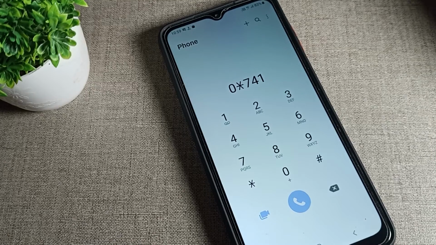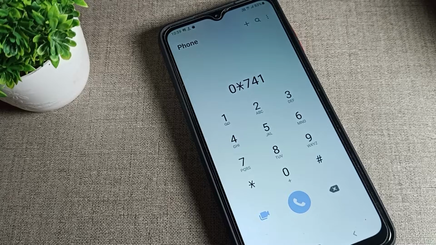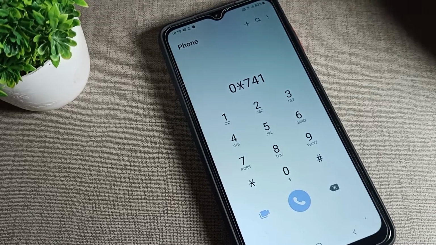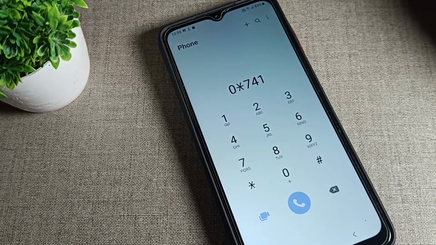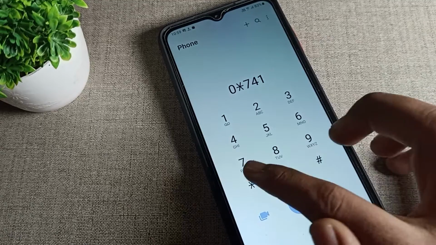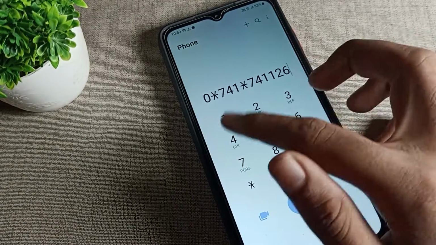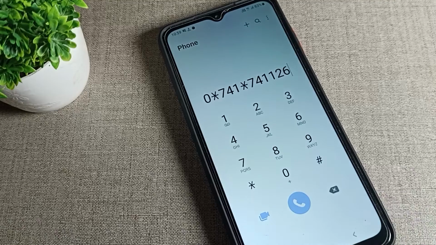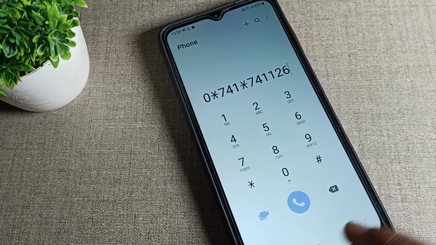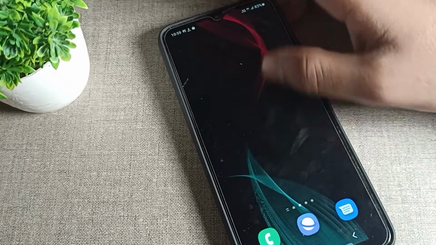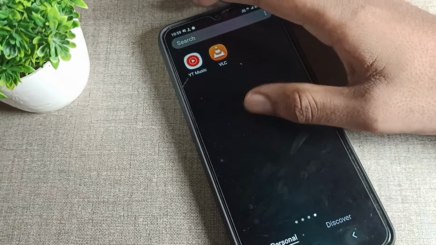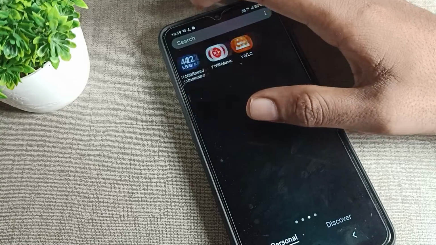Today we are going to talk about how we can enable the dial pad tone setting in our phone. We want to enable the dial pad tone. So what is dial pad tone? You can see, when we enter a number in our dial pad, you hear a background tune, which is the dial pad tone. If this tone is not working in your phone and you want to enable it, how can you enable it? Today I am going to show you.